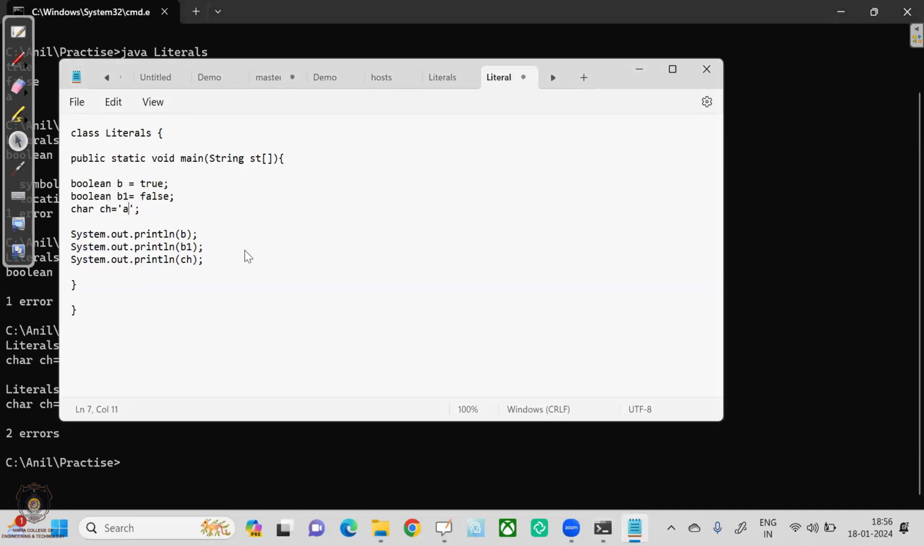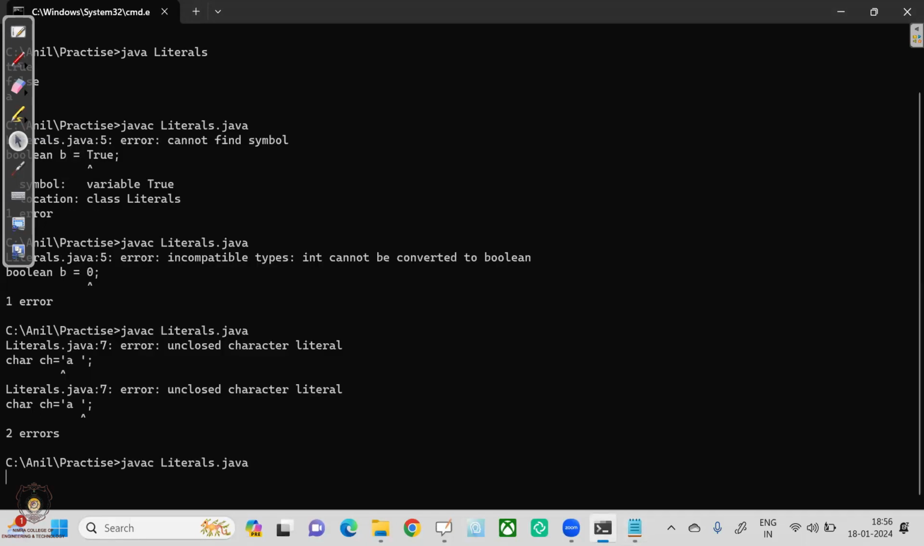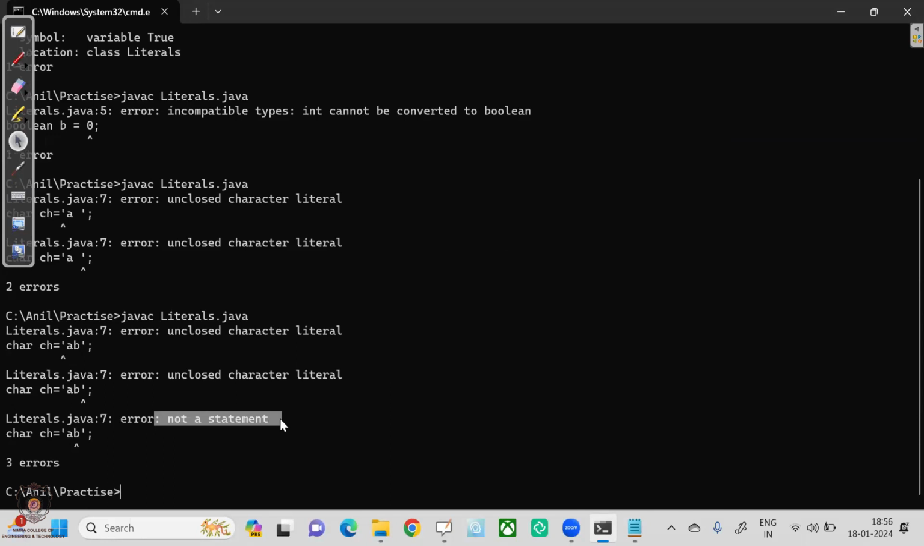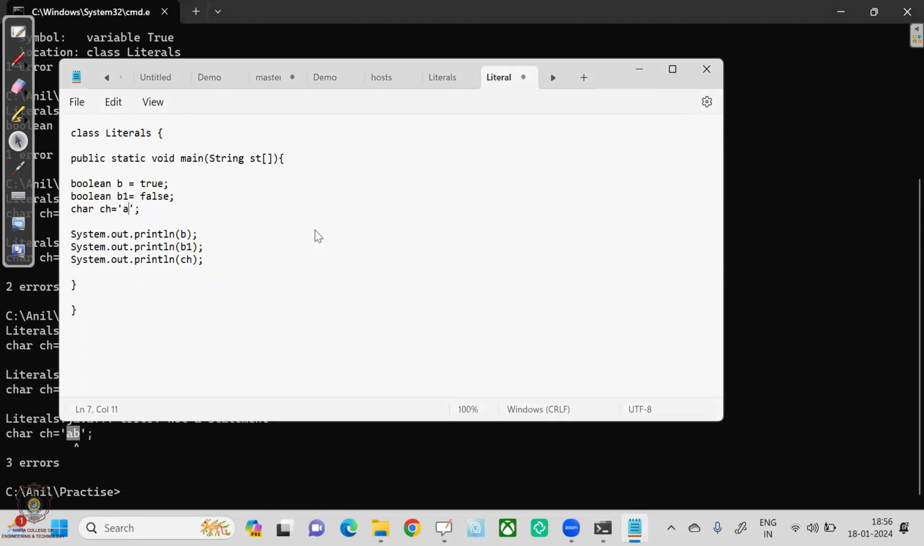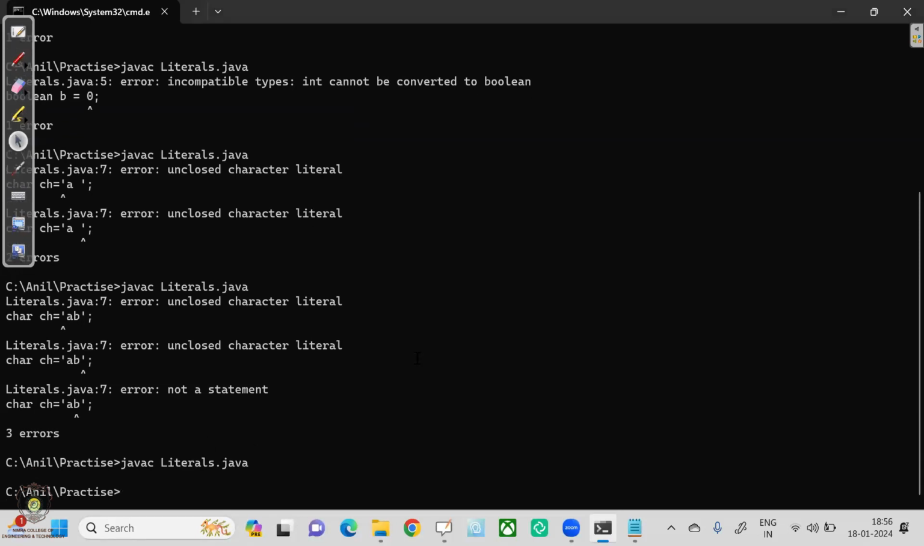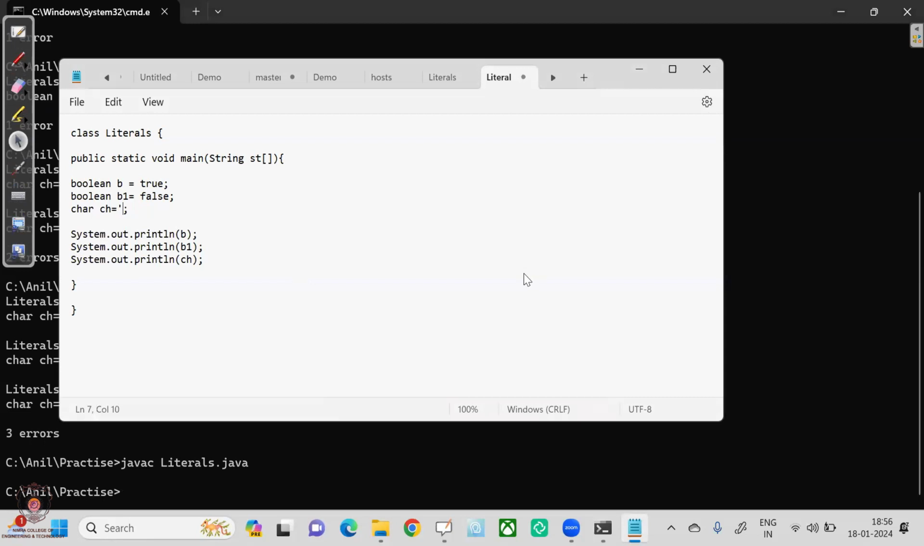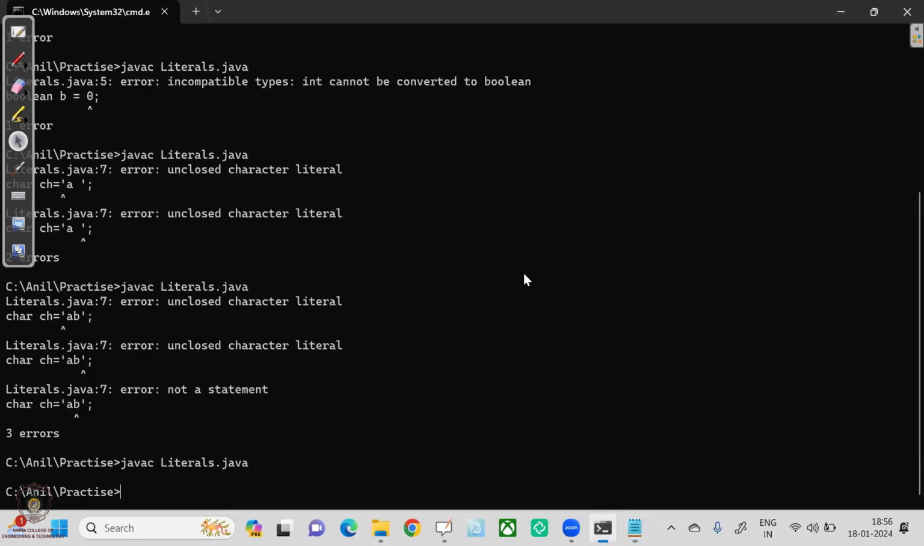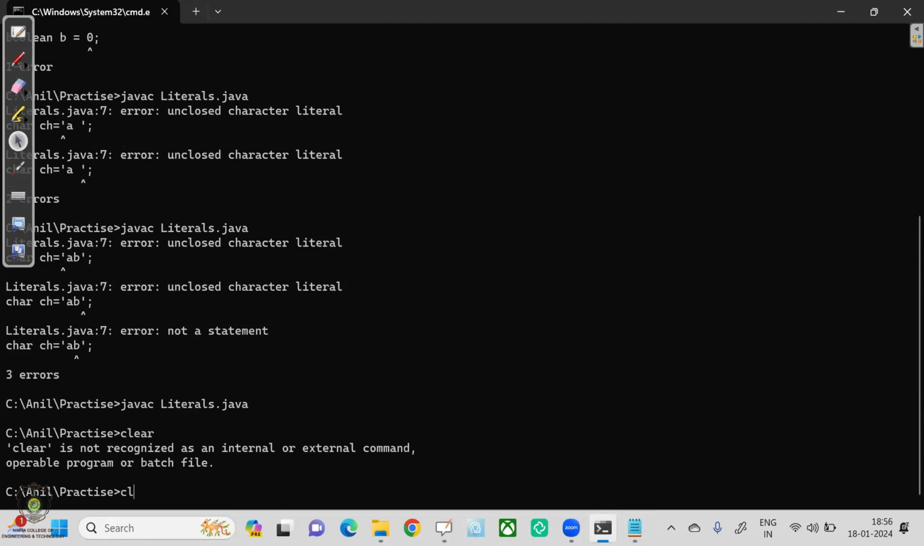So if I remove the space and put B here and compile the code again, see, not a statement. Basically, it only accepts one single character. Something like this is valid, right? Now I have only one single character. What if I give 65 as a value? I'm not giving any character there. I'm giving 65 as the value.